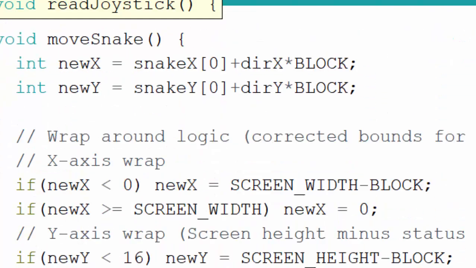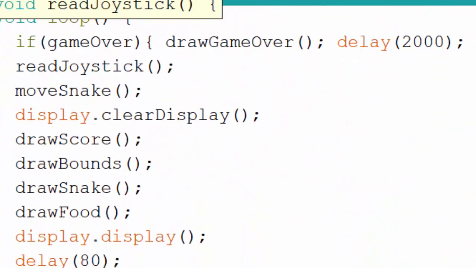So that's all for today's tutorial, and that's how we create a snake game in Arduino Uno.